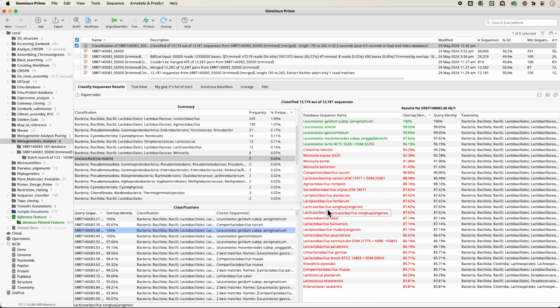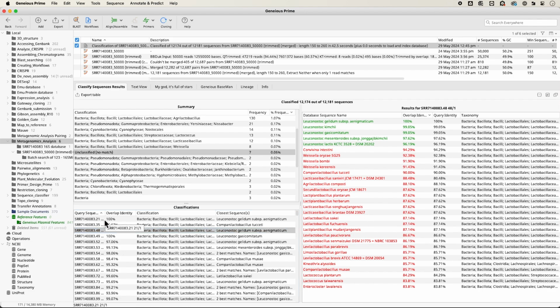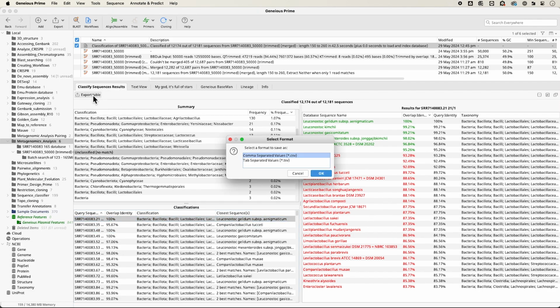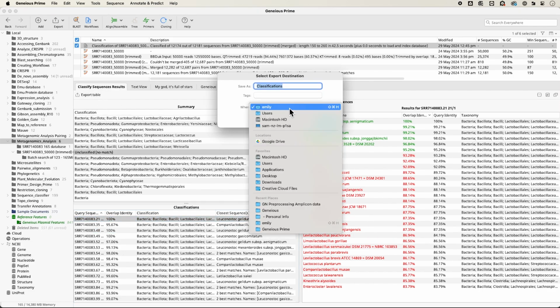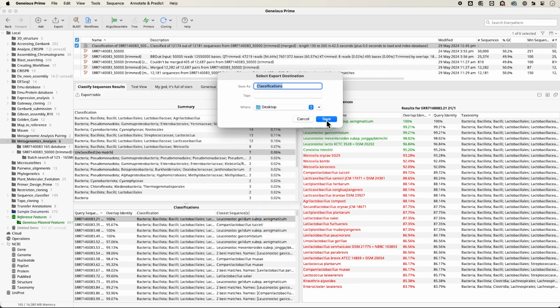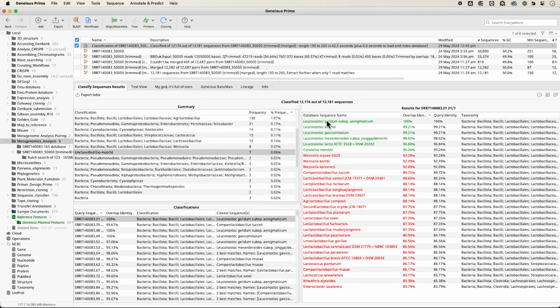To export the tables for further analysis, select an entry and click Export Table. This will export the selected table in a CSV format. And that is how to use the Geneious Sequence Classifier to classify your amplicon data.